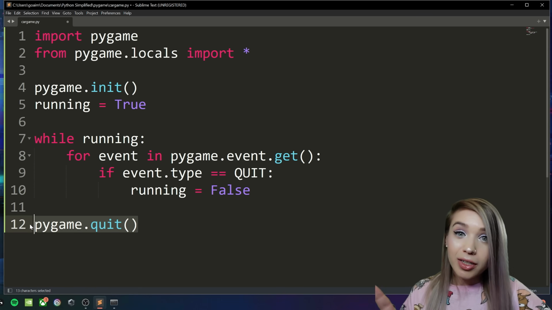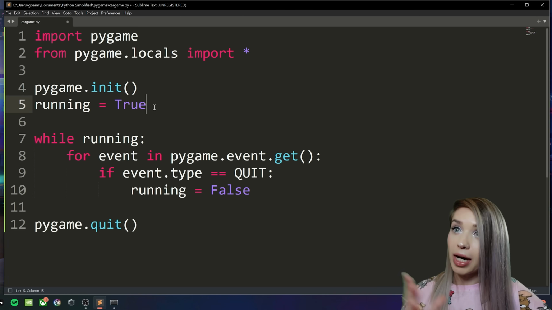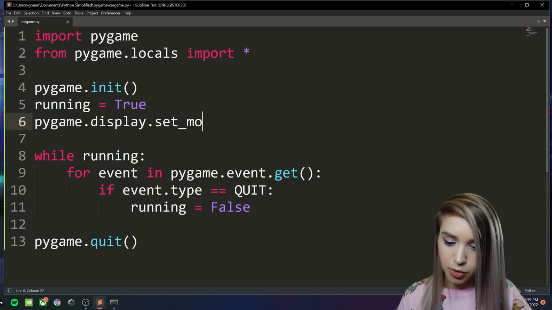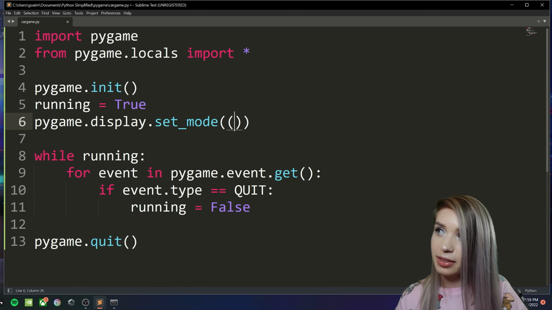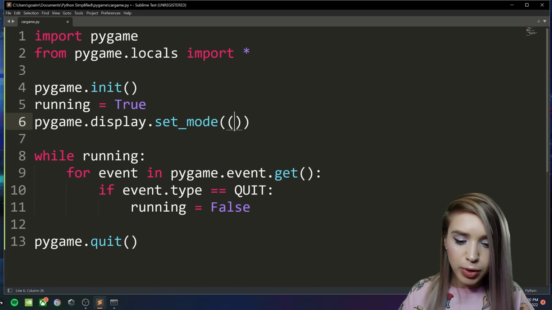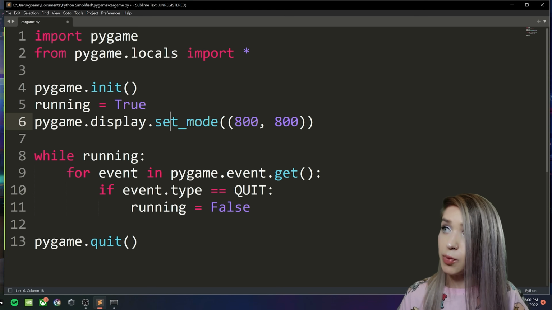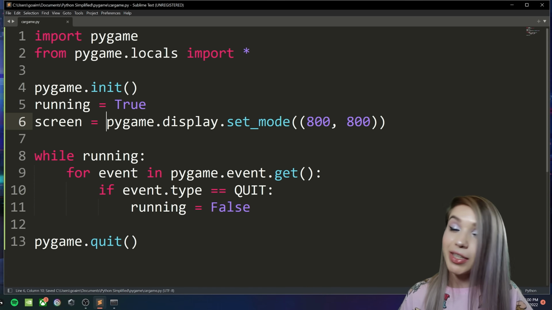Now to make it work, we will also need to set a window size. So right below our running definition, we will type pygame.display.set_mode, and we will pass a tuple into this method where the first argument represents the width, so 800 pixels for the width and 800 pixels for the height. We can then assign it to screen. We can save this file, and we can go ahead and run it.